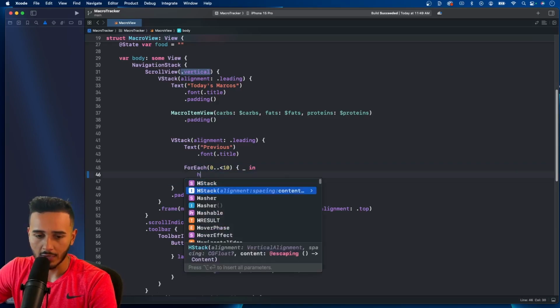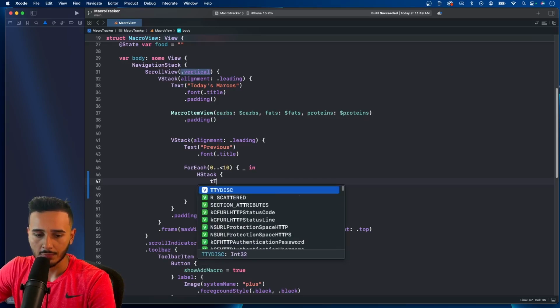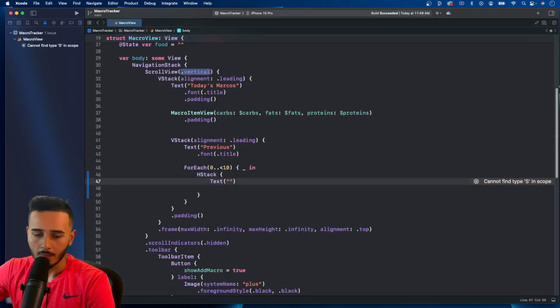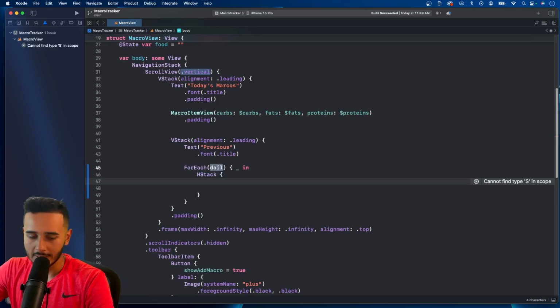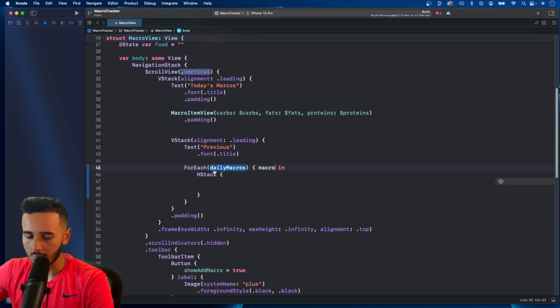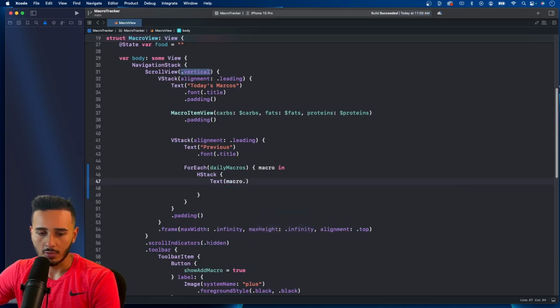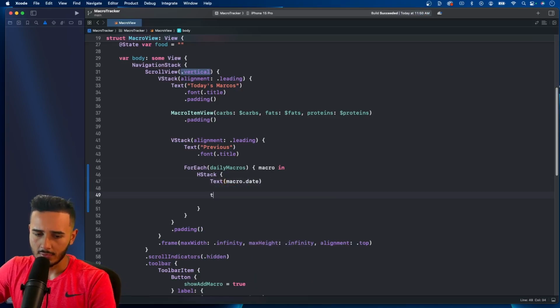let's just create an H stack really quickly. And that H stack will have text. And we should need to change this because this needs to be a for loop of the daily macros. So I want to call that there. We'll call this macro. And now we can reference the macro dot date, and we can reference the macro.